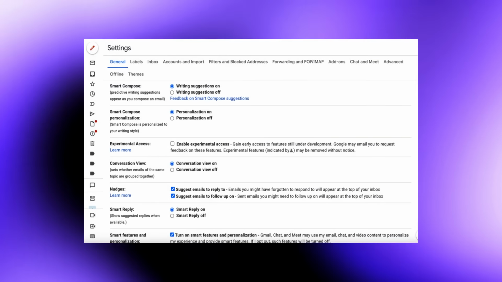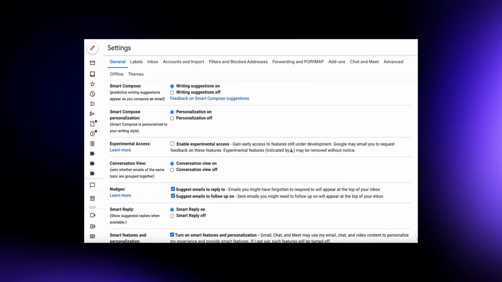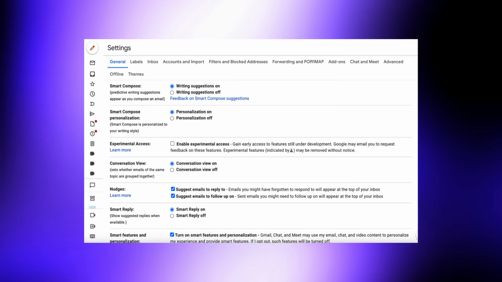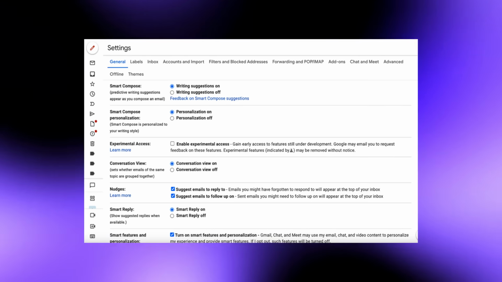First up, let's talk about Gmail. To really unlock the power of Gemini, you'll want to enable a few smart features in your Gmail settings. This isn't just about aesthetics, it's about functionality. By turning on features like Smart Compose and Smart Reply, you're allowing Gemini to assist you in crafting emails more efficiently. Imagine drafting a response to a complex query, and Gemini suggests a reply that's not only concise, but also contextually relevant. This can save you a ton of time.